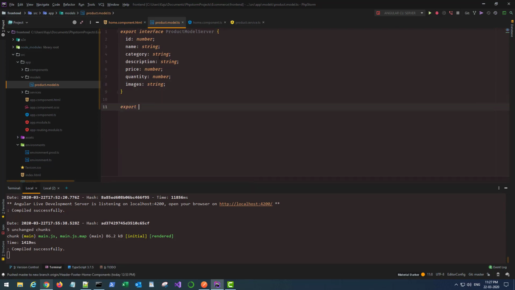Also, I'll export an interface which will be used later. The server response will be count, number, and product will be product model server array.